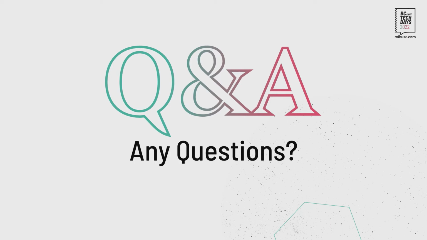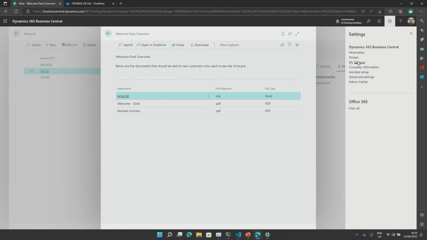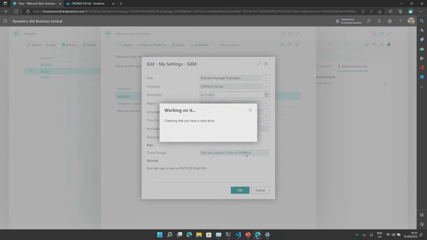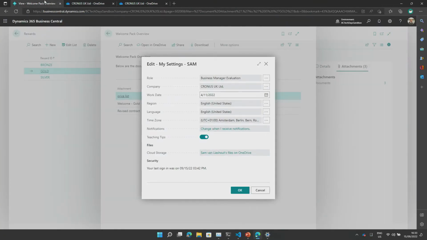Can you show Sam how to get to the folder from Business Central and how it's stored maybe? Yeah, so we have a few ways actually. We have one in My Settings. We have this cloud storage label now. So you can click this. It's not projected, sorry. All right, well, I can go back maybe, I don't know. I don't have control. Yes, good.